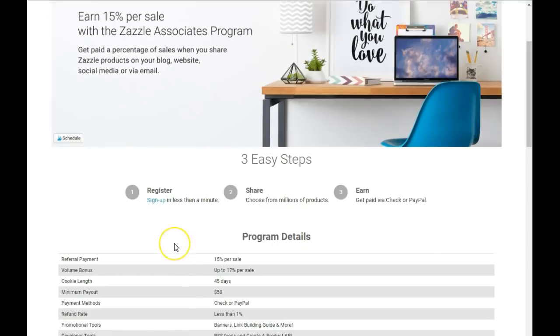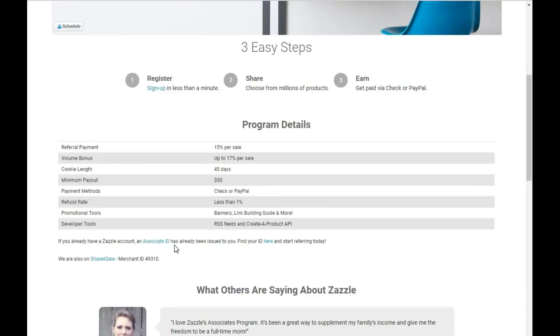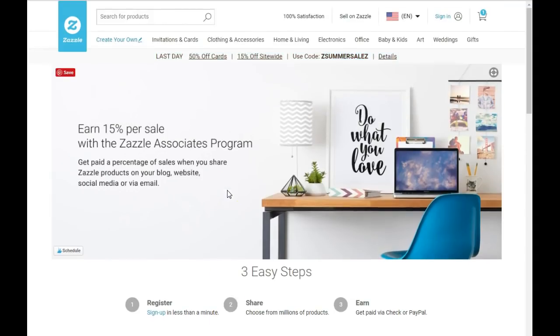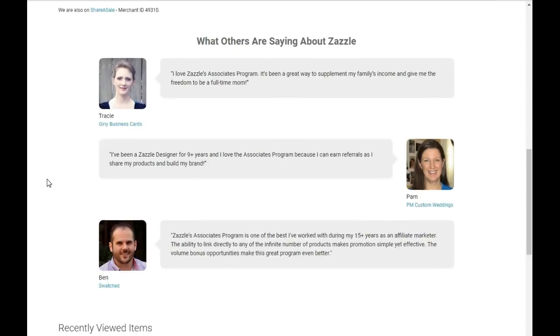For starters, you get paid 15% per sale. The cookie is 45 days and your minimum payout is $50, which I think is great. And you also get paid by check or PayPal. Now that's a little bit about the associates program. All you got to do is go ahead and sign up for an account. Sign up for simple sellers or an affiliate account.